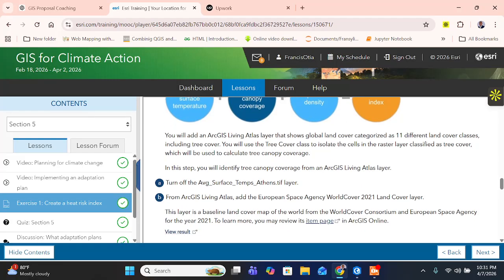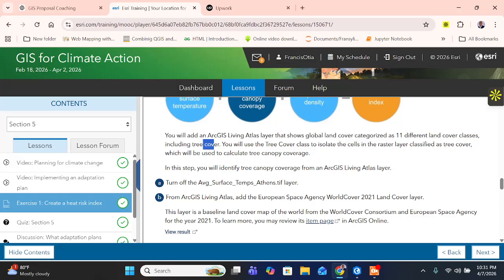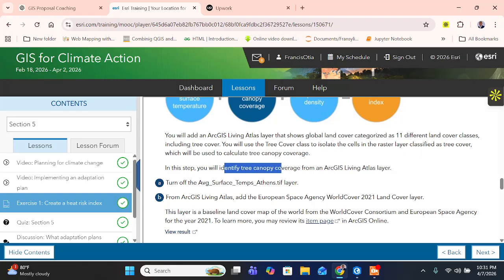Okay, you will add an ArcGIS Living Atlas layer that shows the global land cover categorized as 11 different land cover classes, including tree cover. You will use the tree cover class to isolate the cells in the raster layer classified as tree cover, which will be used to calculate tree canopy coverage. In this step, you identify tree canopy coverage from an ArcGIS Living Atlas layer.